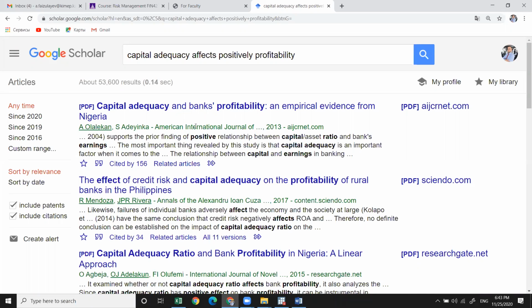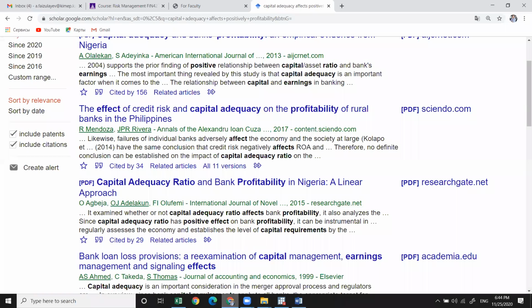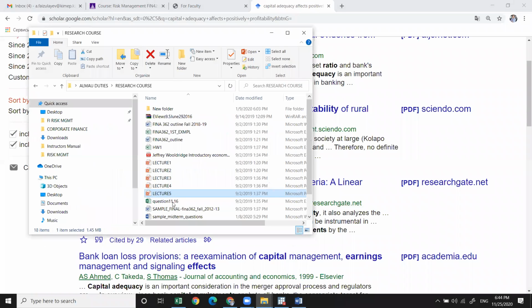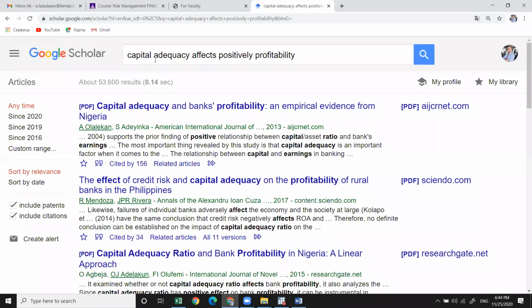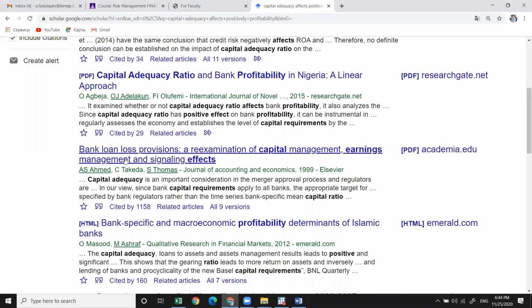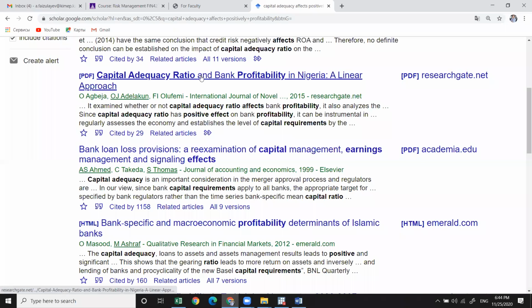Did you get me? So how do I search it? The effect of specific variable. So I start working on this article and trying to investigate why this guy said it's positive. I can use my own articles. Capital adequacy ratio and bank profitability. It also analyzed that since the capital adequacy ratio has positive effect, it can be instrumental regularly to assess the economy and establish the level of capital requirements. So this is the reason he might have given. Okay, it's good.